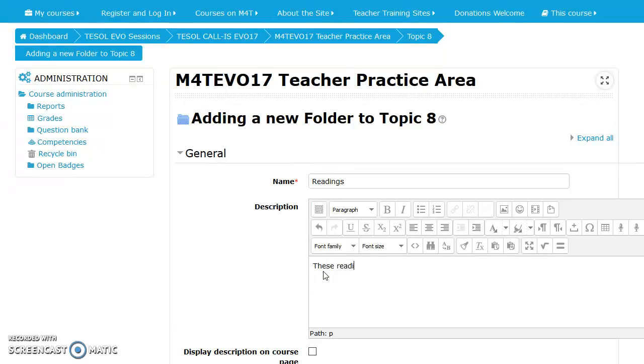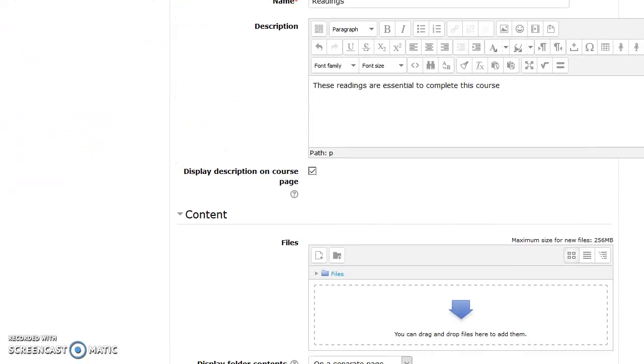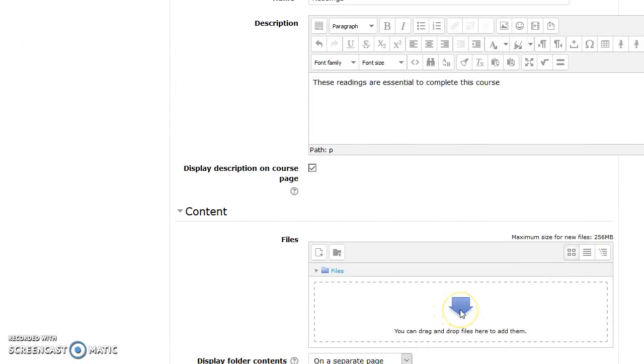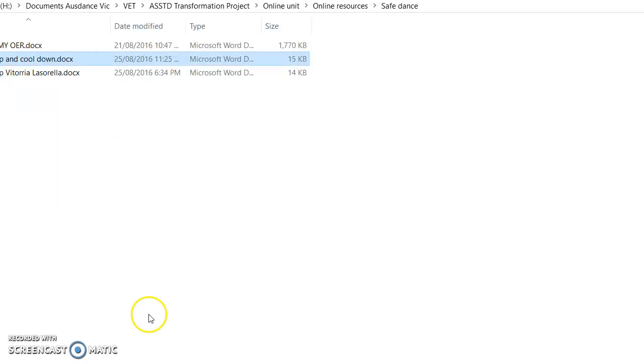These readings are essential for this course, to complete this course. Display description on course page. Contents, so again I'd need to find my files. I can drag and drop, so we could do that. Or we can go the other way.